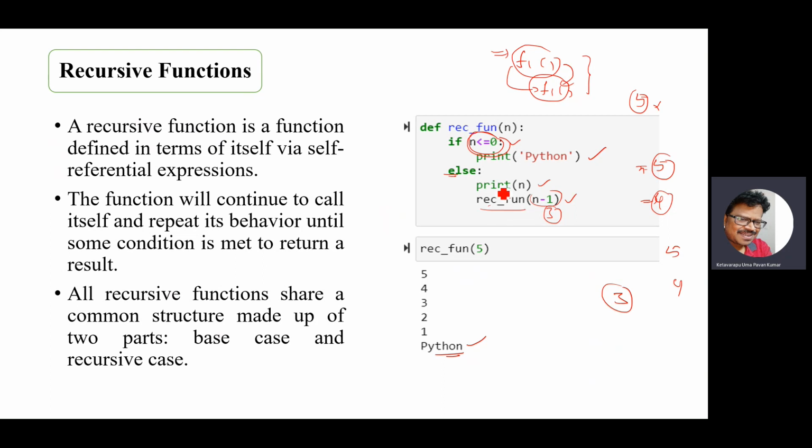So every time, friends, if you see your recursive function, again we are calling the same function within the function. That is what you call recursion. So a recursive function is a function defined in terms of itself via self-referential expressions. The same function calling itself. The function will continue to call itself and repeat its behavior until some condition is met to return a result.